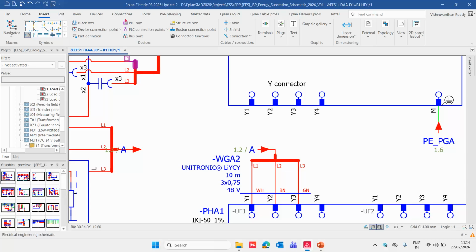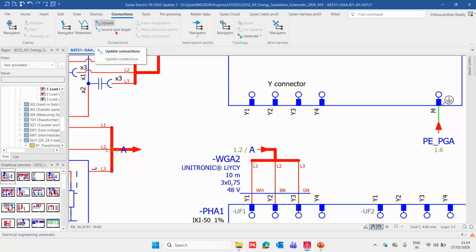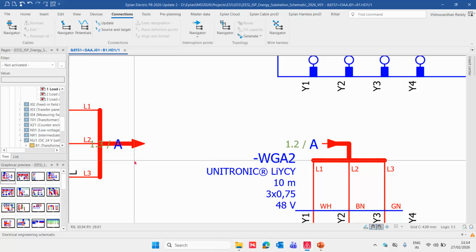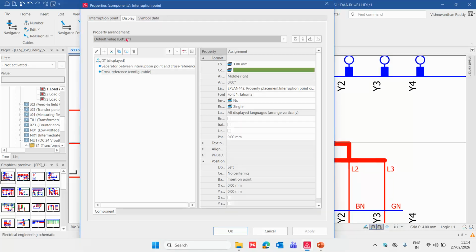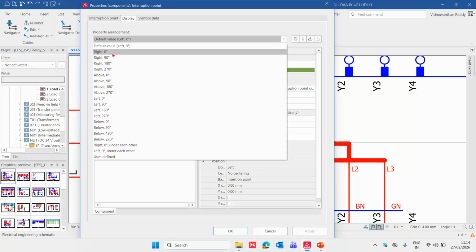Then what I have to do? I have to say connection update. See, once I made update, automatically you can see how the link is established. And in interruption point, already you can play that right, left, and all those things we already learned, right?